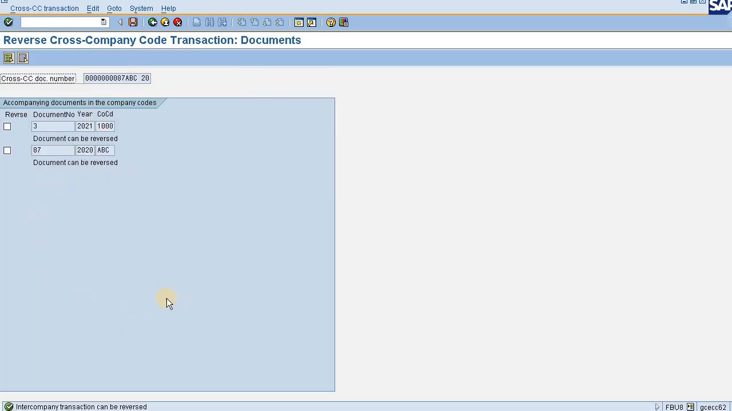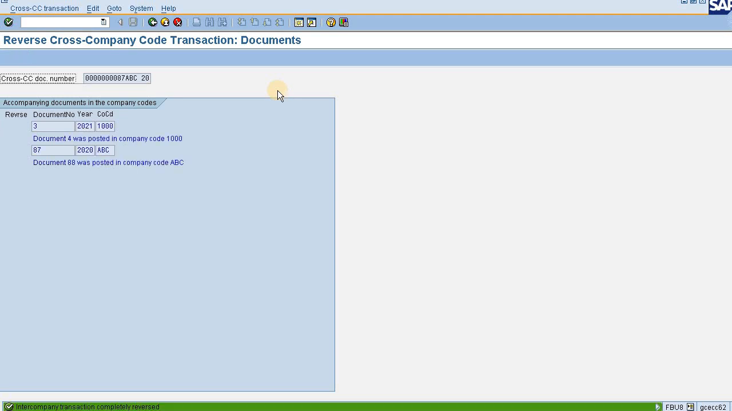Intercompany can be reversed. It gives me two document numbers, as this cross company document has two document numbers available. One is 3 posted under company code 1000, another one is 87 posted under company code ABC. So I am ticking both of them because both of them will be reversed. Now clicking on the save button. See what happens. Intercompany transaction completely reversed. Okay, it got reversed completely, and let me check.